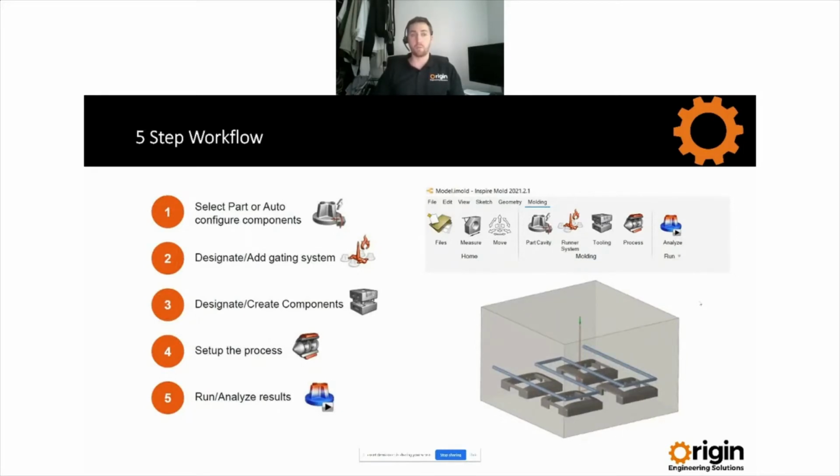So step 1, and this is a screen grab taken from Inspire Mold, so you'll be familiar with this when we go through the live demo. You always work left to right, so you can see these steps in the images here. The first step is to select your part or your part cavity and designate a material. The second step is to add a gating system, so you can add your gate, your runners, your sprues.